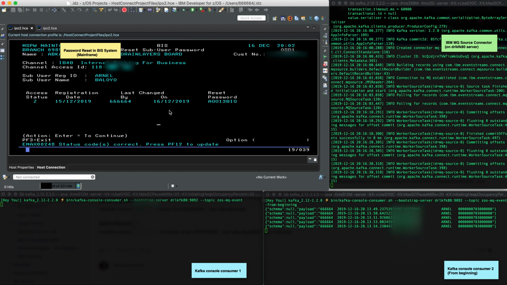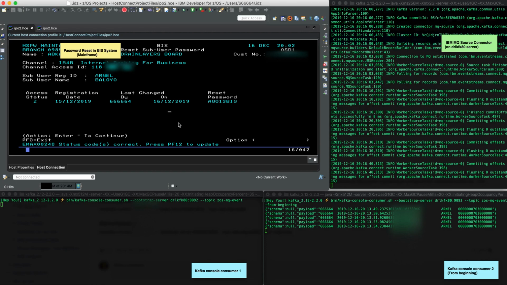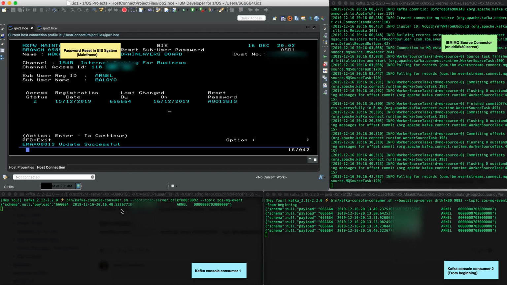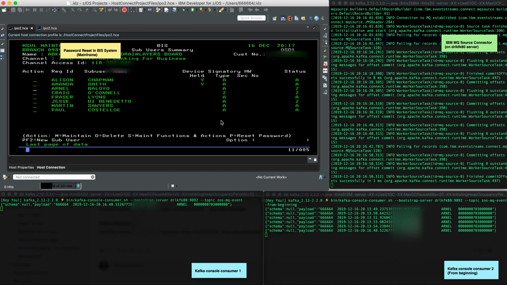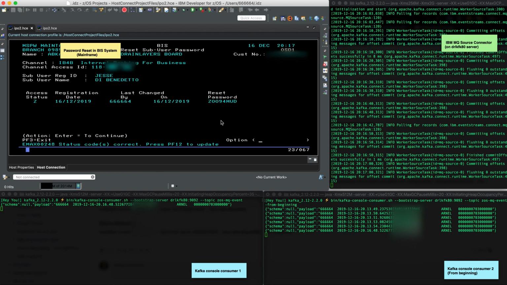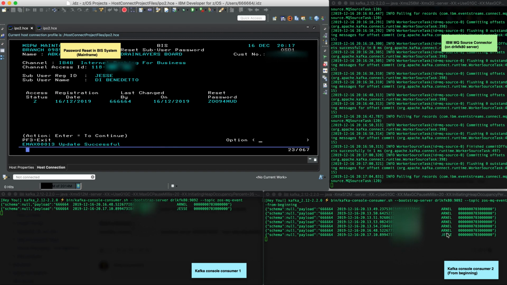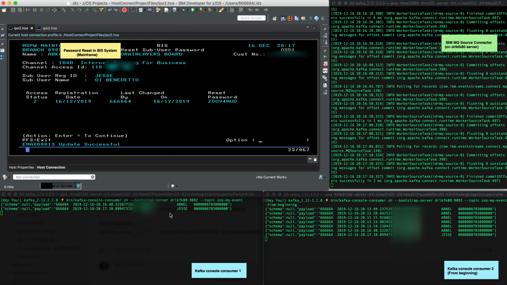Let's confirm this password reset, F12 to update. So as you can see, messages have started to get picked up by both consumers. Let's do another one, maybe for a different subuser. F12 to update. There we go. So that host event was consumed by both of our consumers.